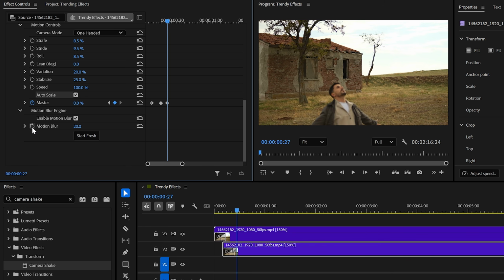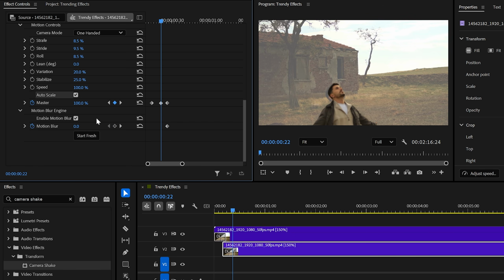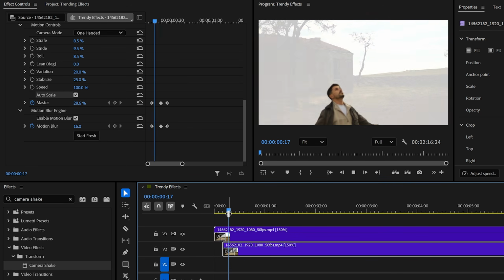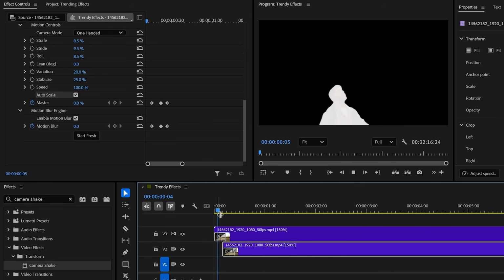I'll do the same for motion blur. I'll add a keyframe here and set its value to 0. Then I'll move to the middle keyframe and increase the motion blur to around 56. Finally, I'll go back to the starting keyframe and set it back to 0. And now, our effect is ready. You'll get a subtle camera movement and shake in the background right as the flash hits, which makes the effect feel much more dynamic and impactful.